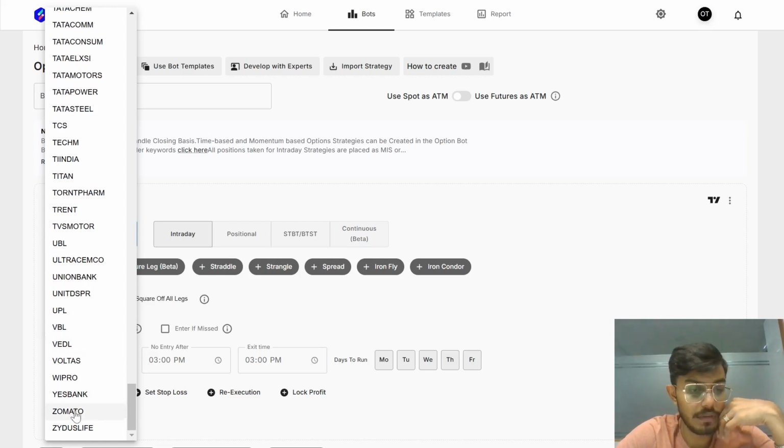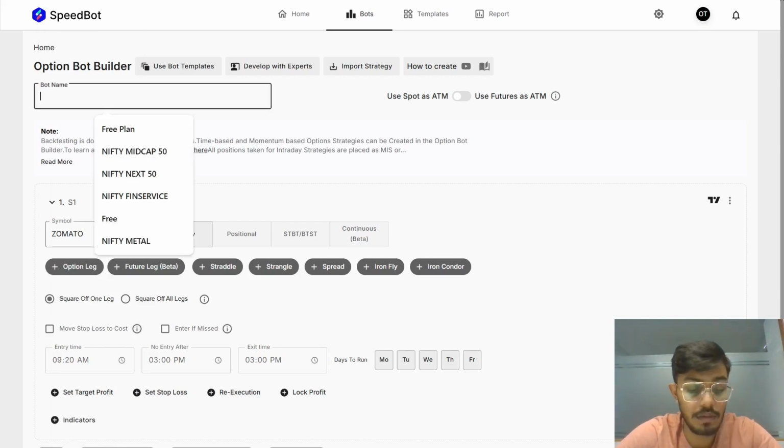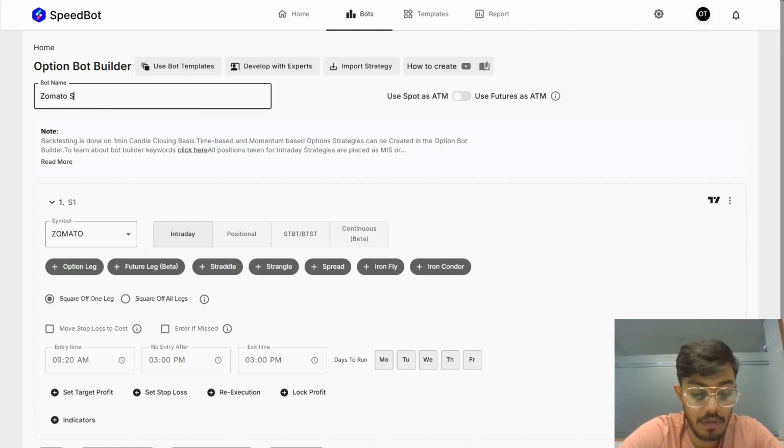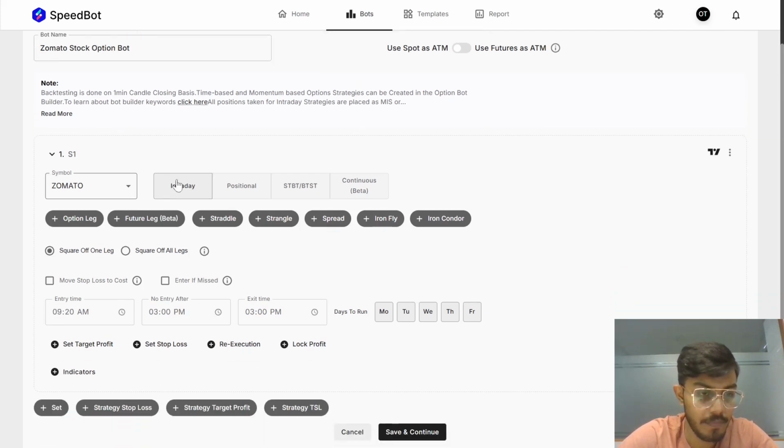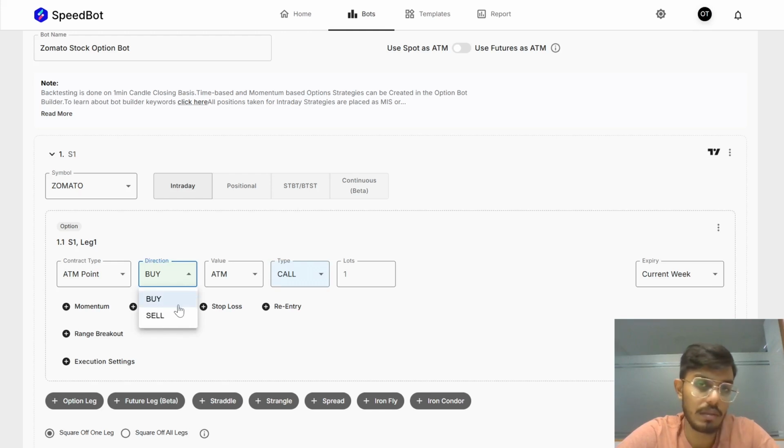Let's say that if I would like to create a trading bot for Zomato stock option, I'll be able to do that. Let me name it as Zomato stock option bot. What it will do, I can either buy or sell the Zomato option.